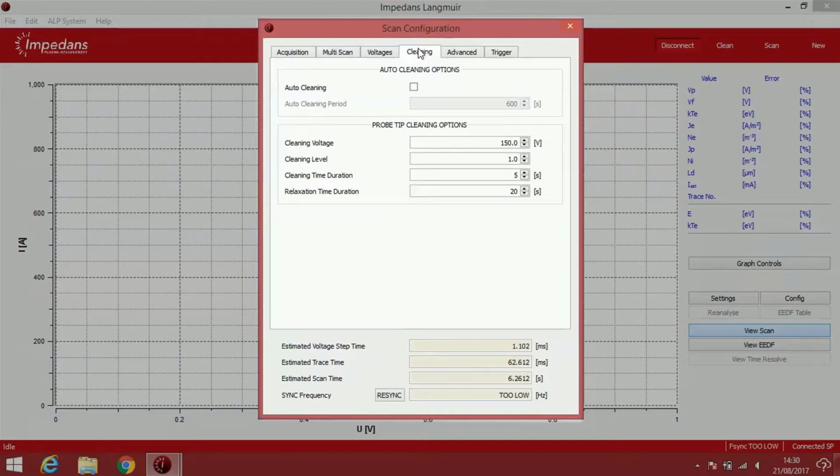Enable the Auto Cleaning option to set up the probe to perform a clean at predefined intervals. Cleaning Voltage sets the voltage to be applied to the probe tip during the cleaning process. Cleaning Level sets the level of power to be supplied to the tip during the clean. For the standard probe size, it is recommended to start with a value of 1 and gradually increase until the tip glows white hot during the cleaning process.